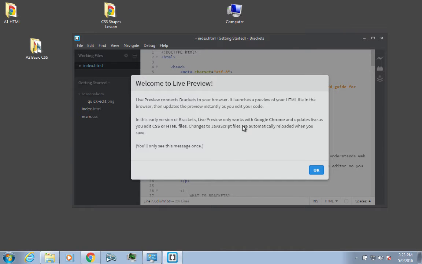But anytime you wanted to update JavaScript files, for instance, or later, if you get involved in the future, PHP files, any kind of dynamic scripting files, then you would actually have to save them in order to see them updated. But for HTML and CSS, the good news is that you can make changes live and it'll immediately update. So I'll click on OK.